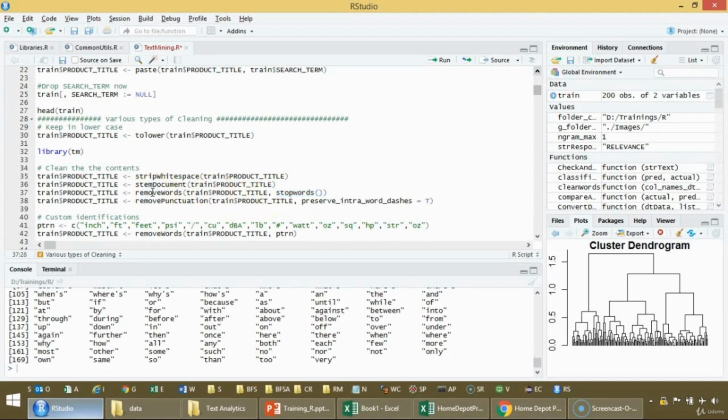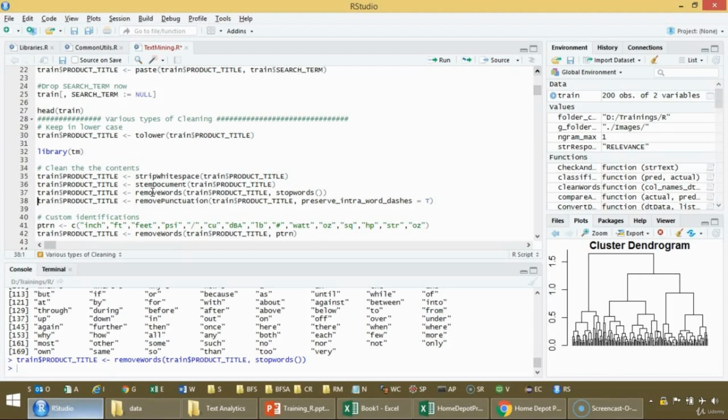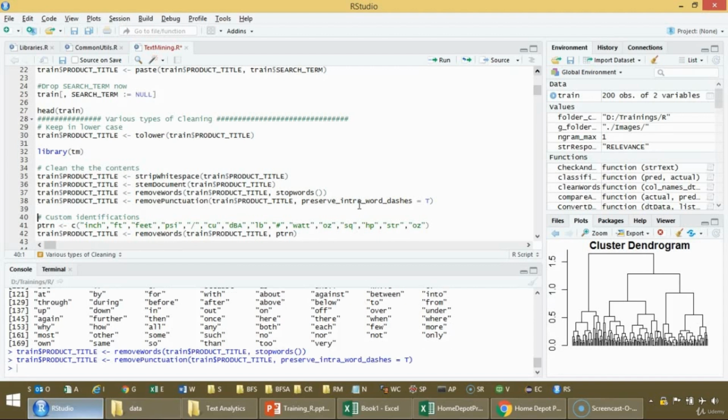So in line 37 we are removing the stop words, and in line 38 we are removing the punctuation, which is anything like comma, dot and everything. There is something called preserve intra-word dashes. So if there is any word like A dash B, it will preserve that, otherwise it will remove it. So line 38 is removing the punctuation, and I have gone through this data manually also, and I found that there are a lot of units which are still not cleaned.